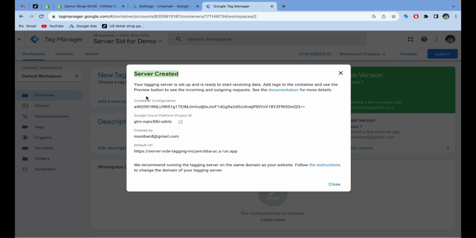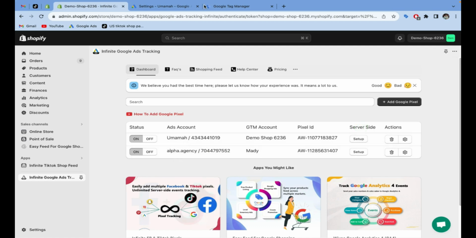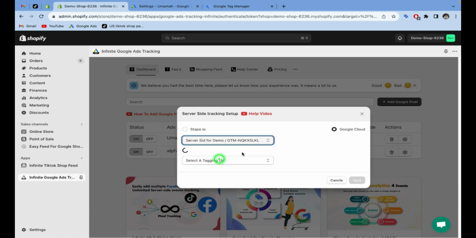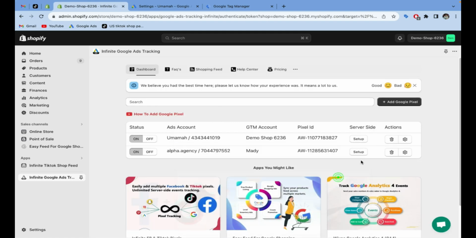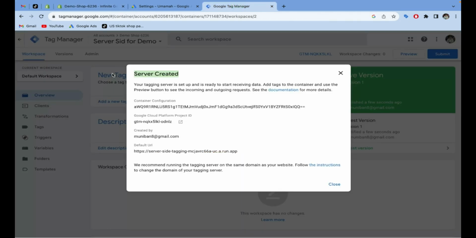So the server is created successfully and it is associated with Google Cloud. Let's move back to our app and set up Google Cloud and select your server. Click on setup. Here we have to select the server. Let me tell you another thing. Click on cancel. If I click on second pixel, you can see it will not indicate any server container.